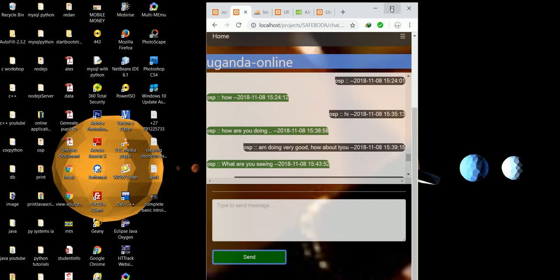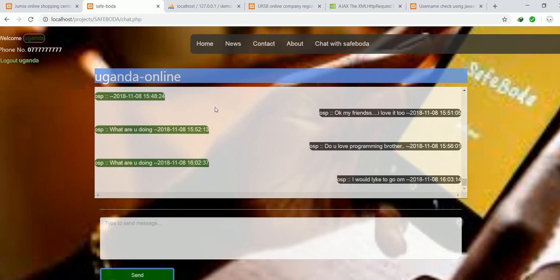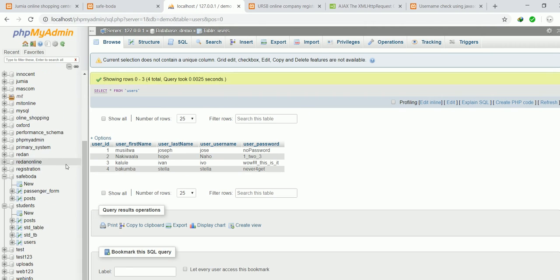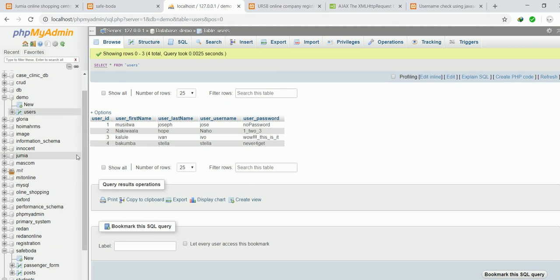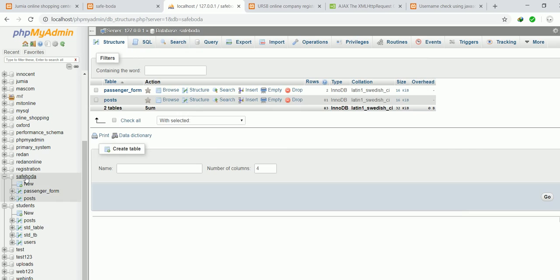Now beyond that, I would like to first use this time to show you the database, the architecture of the database, so that you get to know how I designed the database. First thing first, I came in and created a first database called safeboda. My database for safeboda has the database name safeboda, like you've seen. I have mainly two tables. The first table is passenger information, and the other table is for post. At the moment, this is what I have on the system.